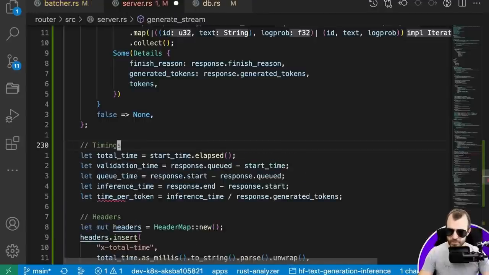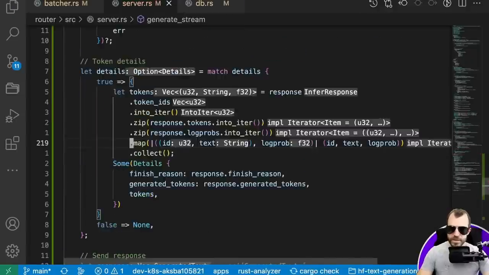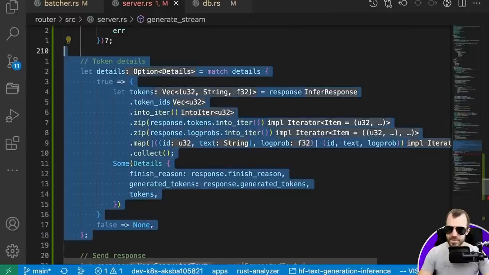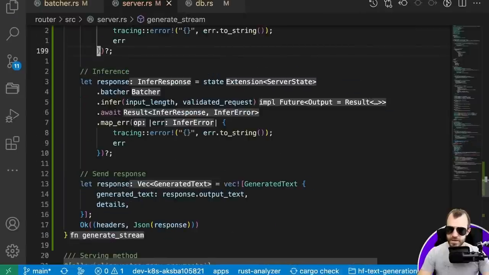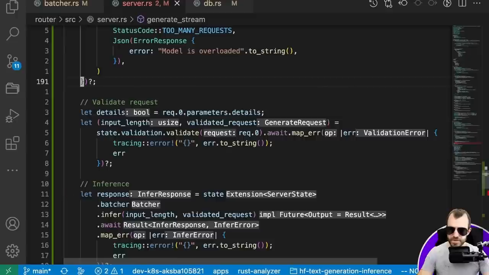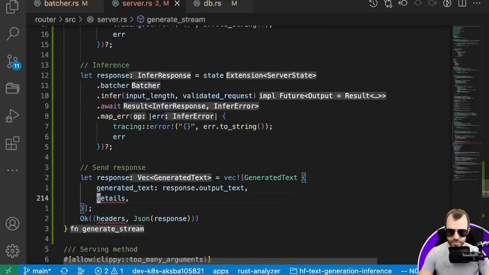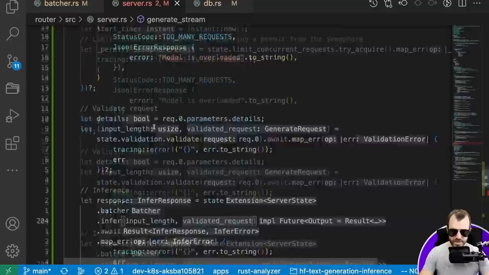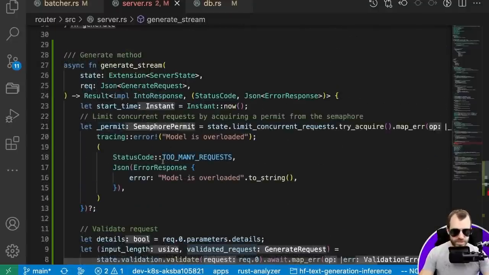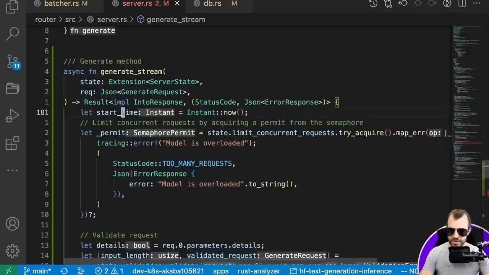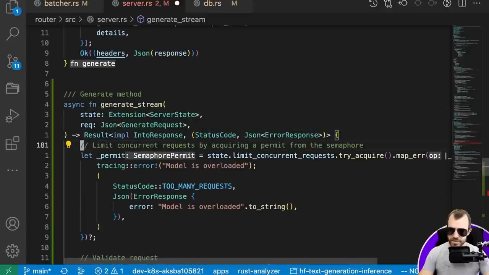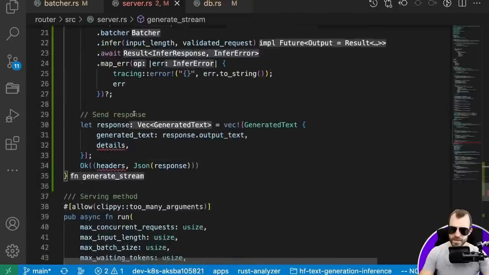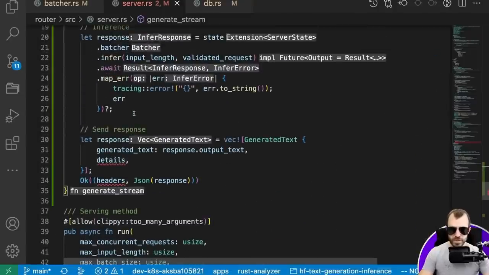So, yeah, then details. We don't need to return token details at all. We just need this infer response, right? Validate requests. So details, does details go somewhere? Yeah, no. Does input length, validated request, that goes into infer. That seems fair. That seems quite fair. There is a permission, like model is overloaded. That's fine too. Start time isn't needed anymore.